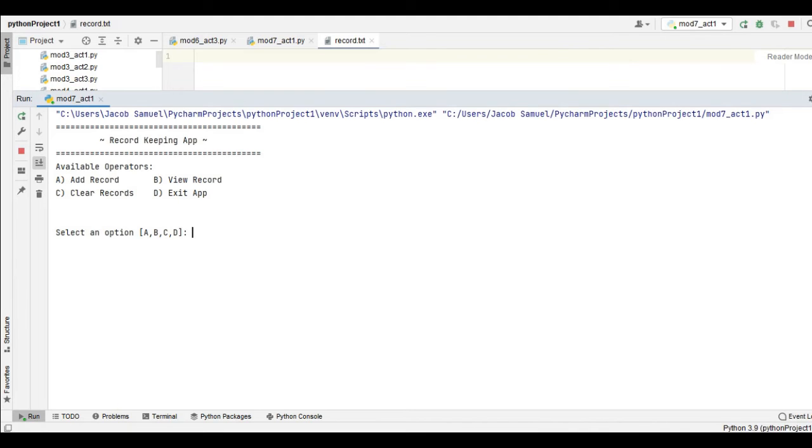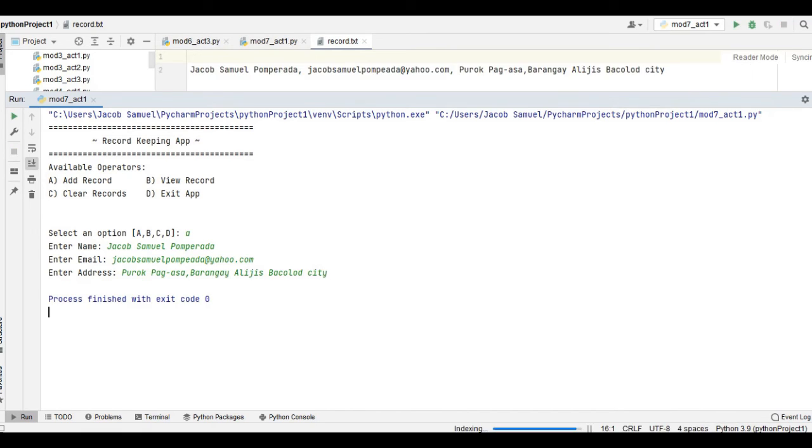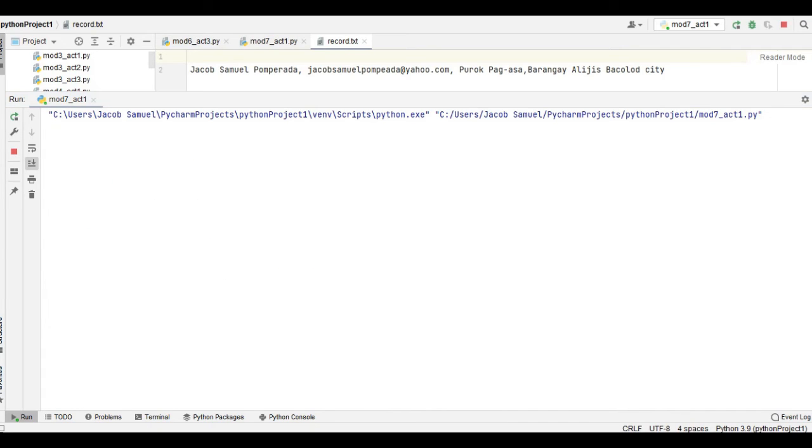If we run again, and then we want to add a new record, Jacob Samuel Pomperada. Email, Jacob Samuel Pomperada at yahoo.com. Okay, sorry for the disturbance. Address, Purok Pag-asa, Barangay Alijis, Bacolod City. Okay, so let us run again.